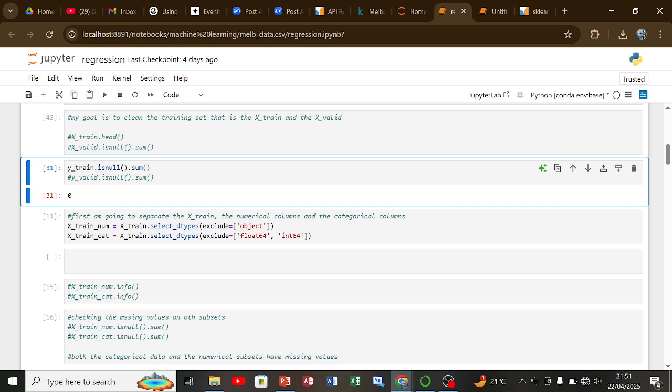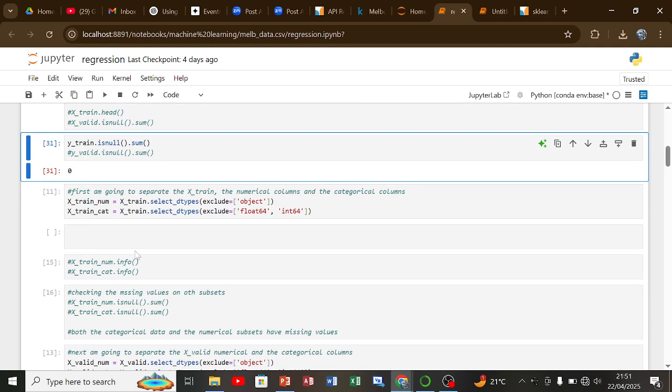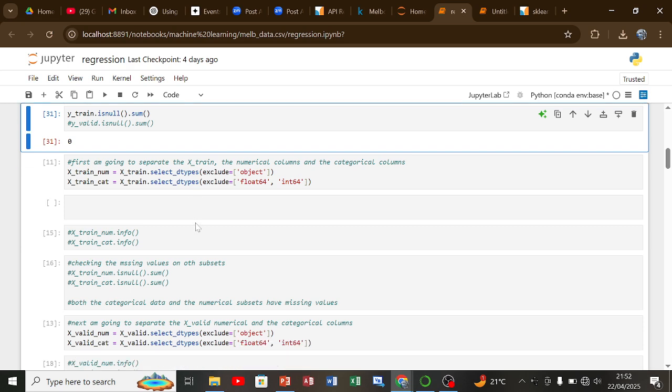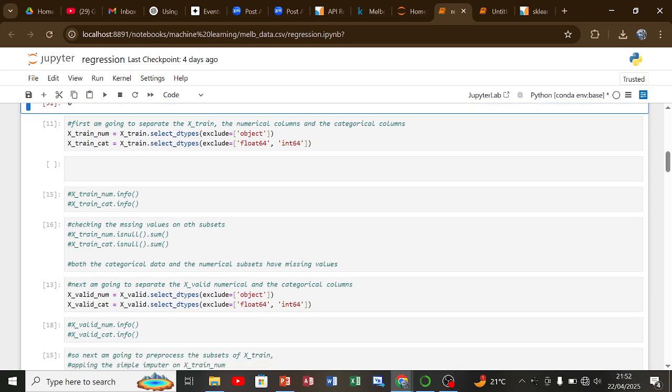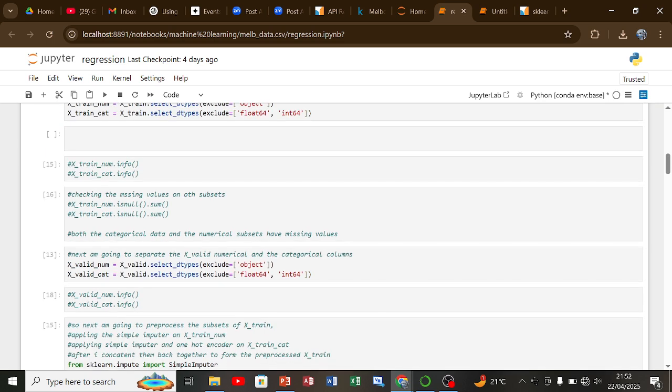We put the numbers together and then the categorical together. And after that, we combine them together. So when we are selecting, we use these select data types and then we exclude the object. Remember here, one there numerical and then categories there. And then the same thing applies to the X valid. You also select and then you separate the two.